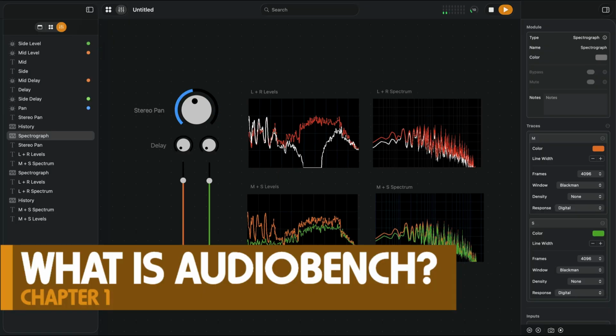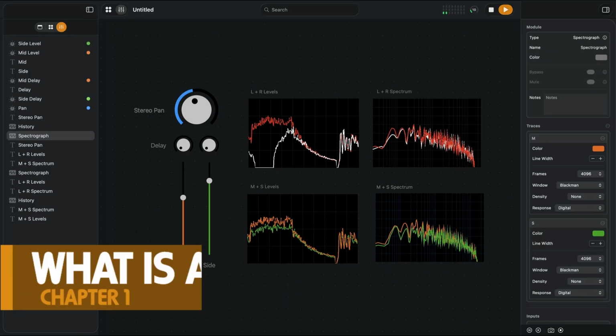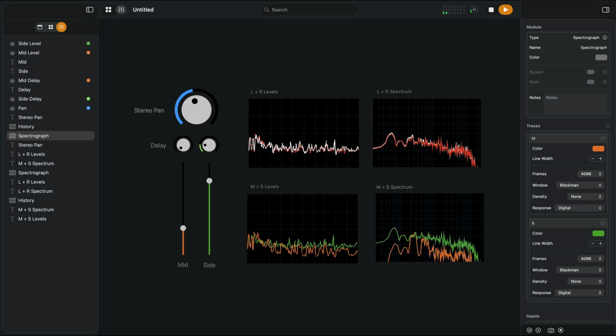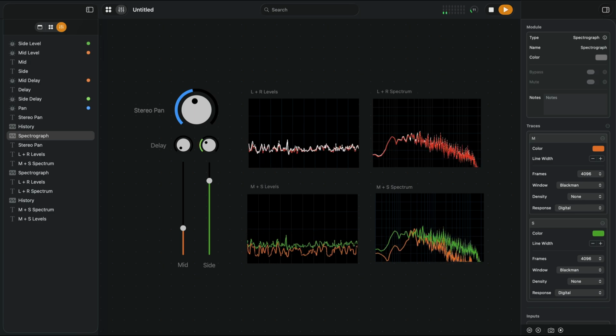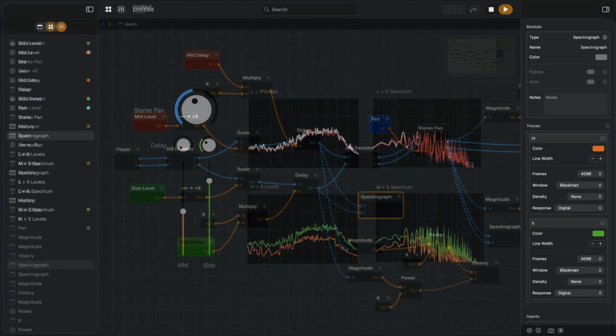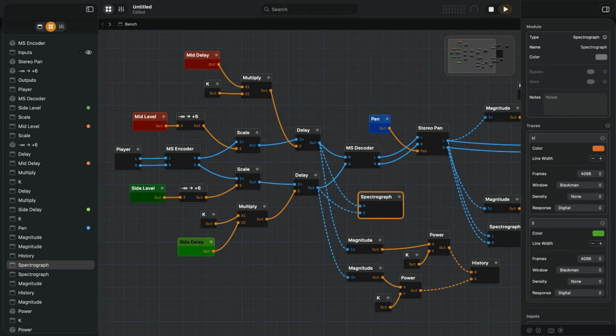AudioBench is a modular audio laboratory. It lets you assemble, control, and visualize audio and control signals in real time. It's designed for prototyping, education, exploration, and building unique processes that can't be made with anything else. Anywhere you need a flexible DSP environment, AudioBench gives you room to experiment.